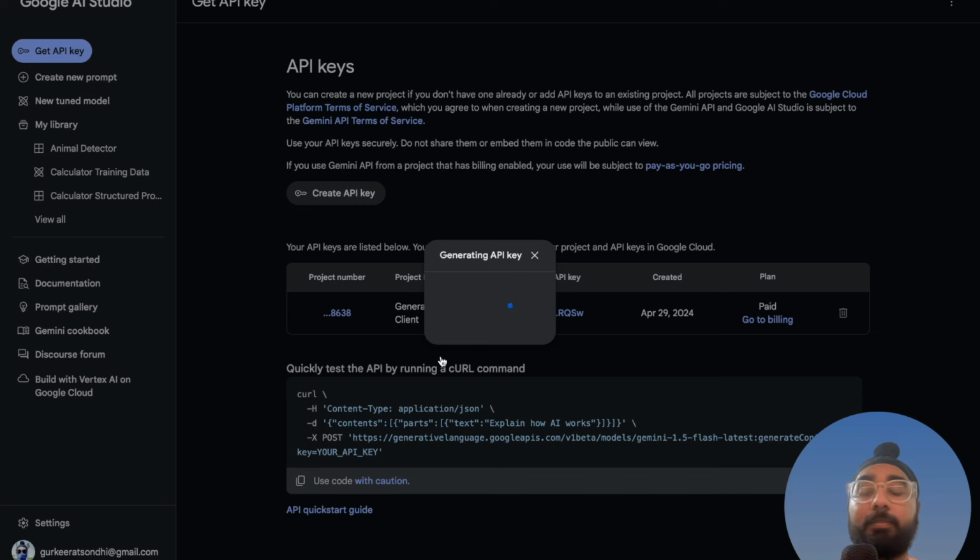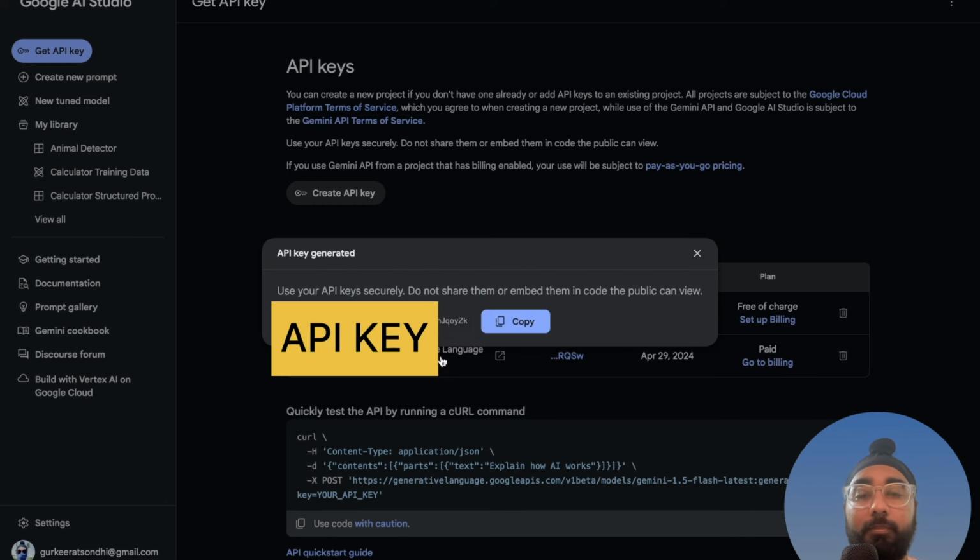Loading. Here, if you can see, even though I have blurred this out, the API key was created very securely, and it is also giving me a copy option, so that I can copy this particular API key, right?